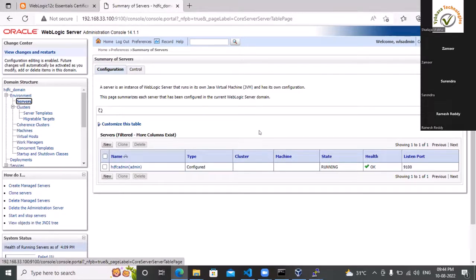But how can I do this one? The first time you log into the WebLogic domain, the server related information will come on the left side, in the How do I box. You want to create a managed server, how to create? You want to clone a server, where one server is already there and you want to create another just like it, how to do that? How to delete a server? Whatever you are working on, the work area related help will be displayed in the How do I.